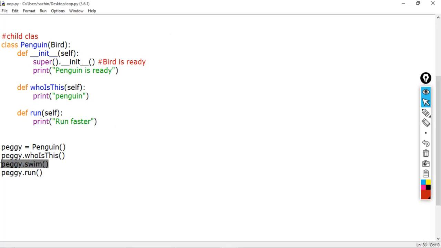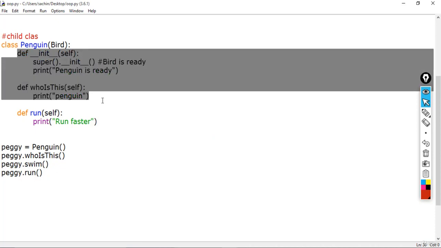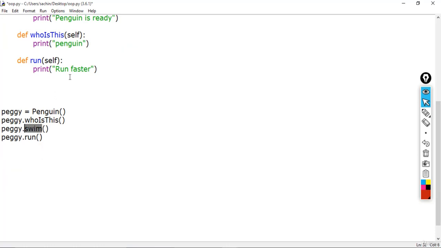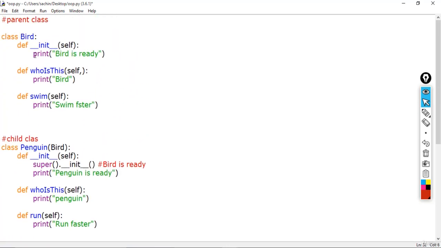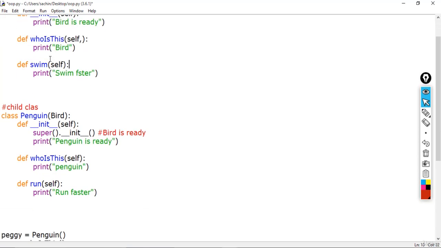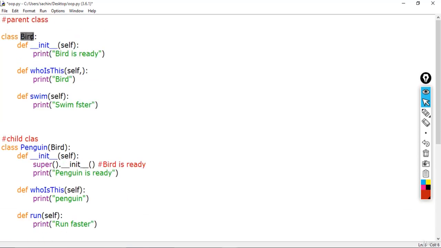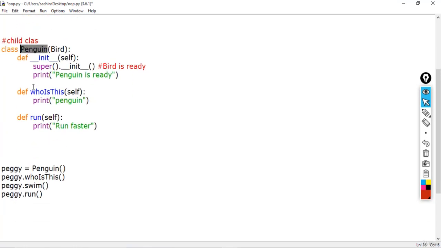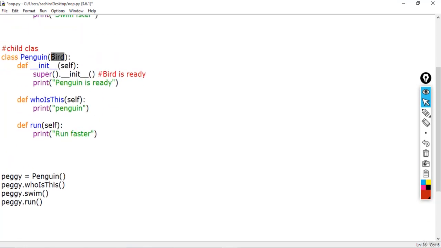If you wonder about this swim, we don't have any swim in this penguin. I have already said it before, in order to call a method we have to have this method over here, but in this case we don't have swim in this penguin, but it is in this bird. So if you see here, we have the swim method in this bird class, but we don't have that swim method in this penguin class. It is because of this inheritance.